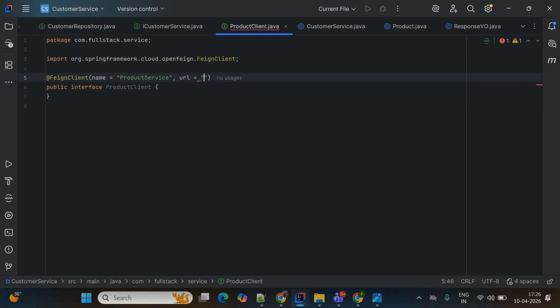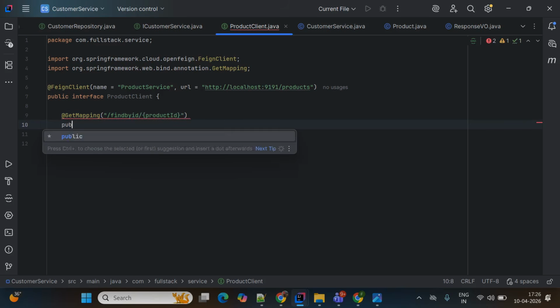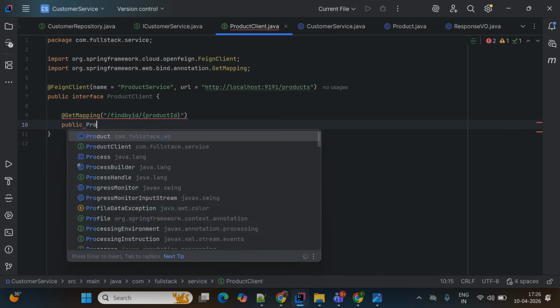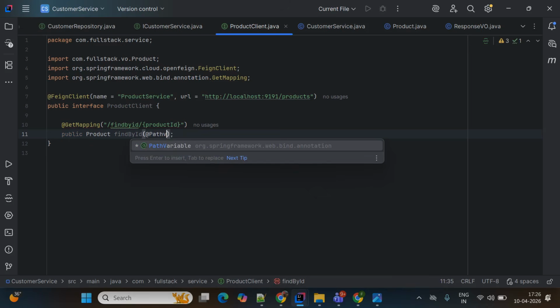And mostly this is the URL. We are going to create http://localhost, and you can simply pass here 9191. And this is the base URL, products itself, we are going to pass here. Use @GetMapping, and here we are passing findById, with ID as an input parameter. That's why I'm passing here productId as an input parameter. This is public Product findById, and this is the abstract method we are creating. And here we are passing the input as a path variable.